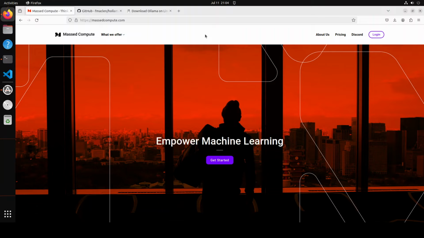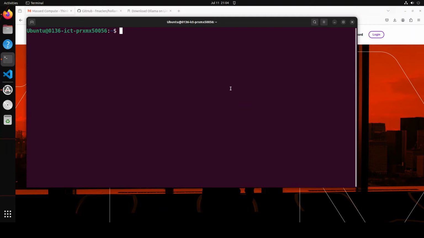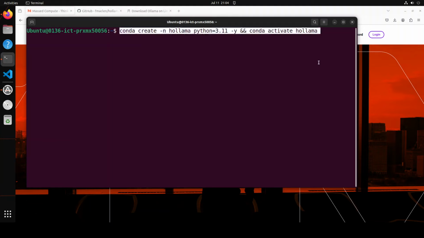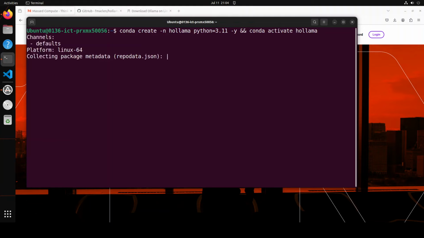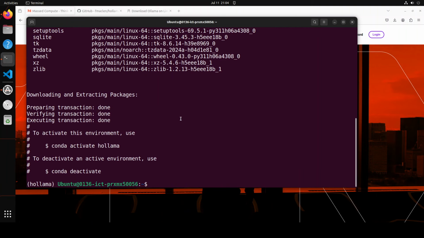And this is the VM which I'm using, Ubuntu 22.04, and this is my GPU card, NVIDIA RTX A6000 with 48 GB of VRAM. Let me clear the screen. Just to keep everything nice, simple and separate, I always use Conda. You can even use a virtual environment from Python, but I prefer Conda as it is more comprehensive. So first up, let me create a Conda environment. I'm calling it Hollama with Python 3.11, and make sure that you have Python 3.11 installed.